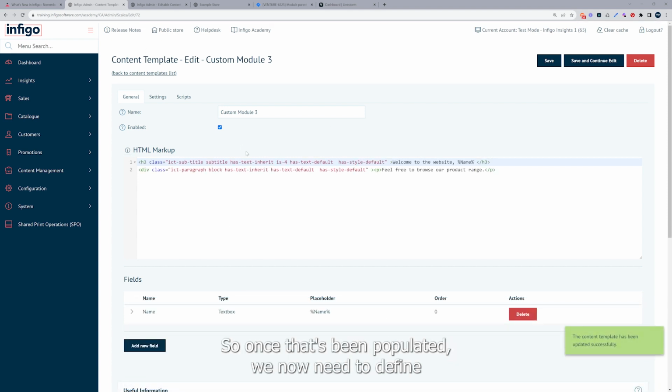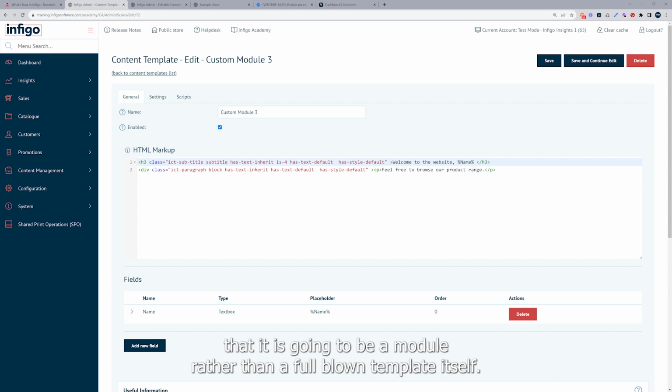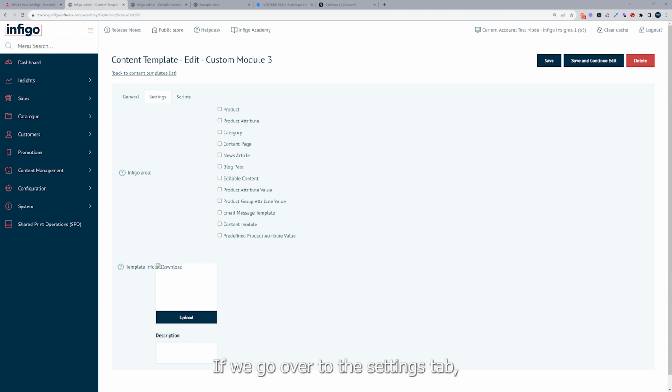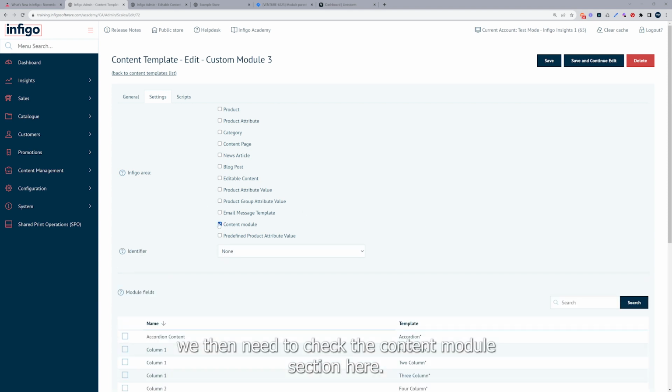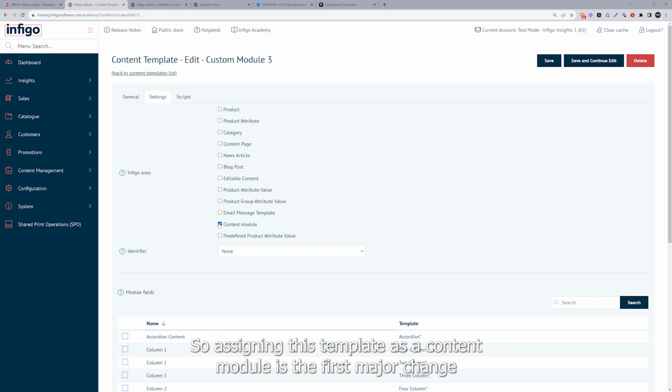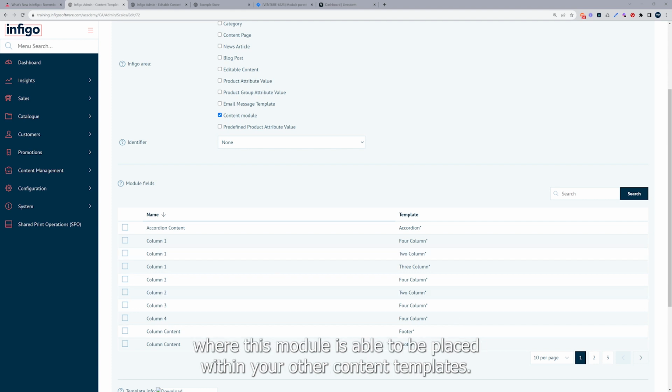So once that's been populated, we now need to define where this content template can be used, and we need to actually specify that it is going to be a module rather than a full-blown template itself. So if we go over to the Settings tab, we then need to check the Content Module section here. So assigning this template as a content module is the first major change from the previous tutorials that we've seen. This enables also a separate list that you'll see below, where you are able to select where this module is able to be placed within your other content templates.